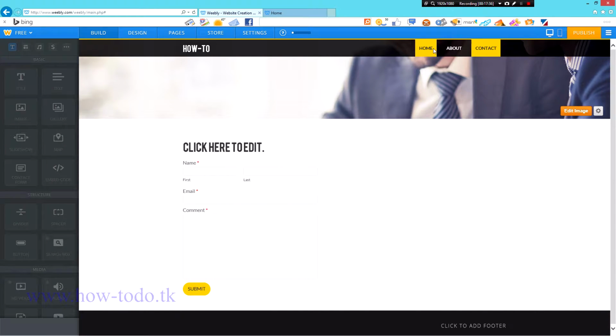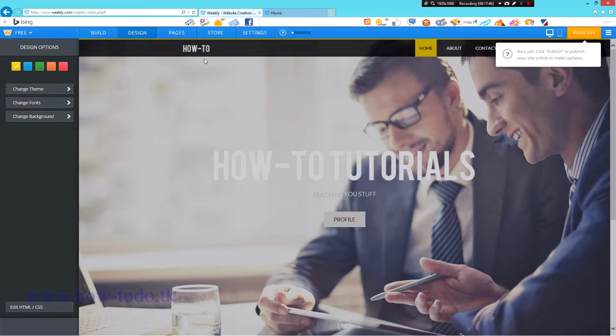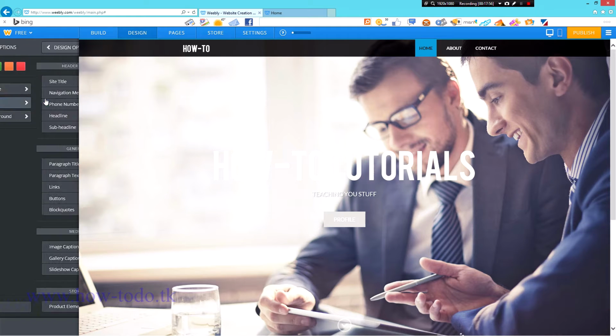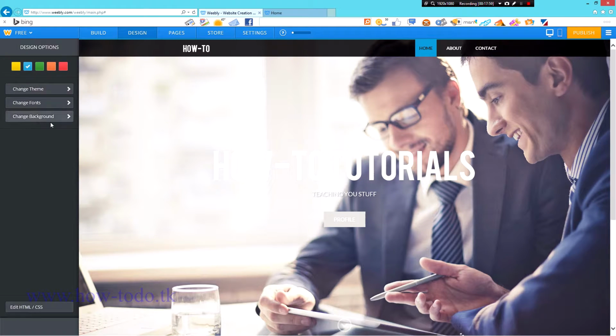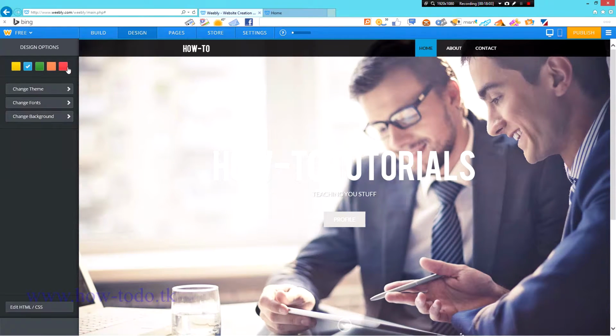Going back to the design page, here we were in the build menu. You can go into the design, and the design means that once you selected the template, you can change the colors. For example, you can make it blue, and then you can change the fonts, which kind of fonts, if you like another one, the background, the image. So you change the colors to suit your page more.